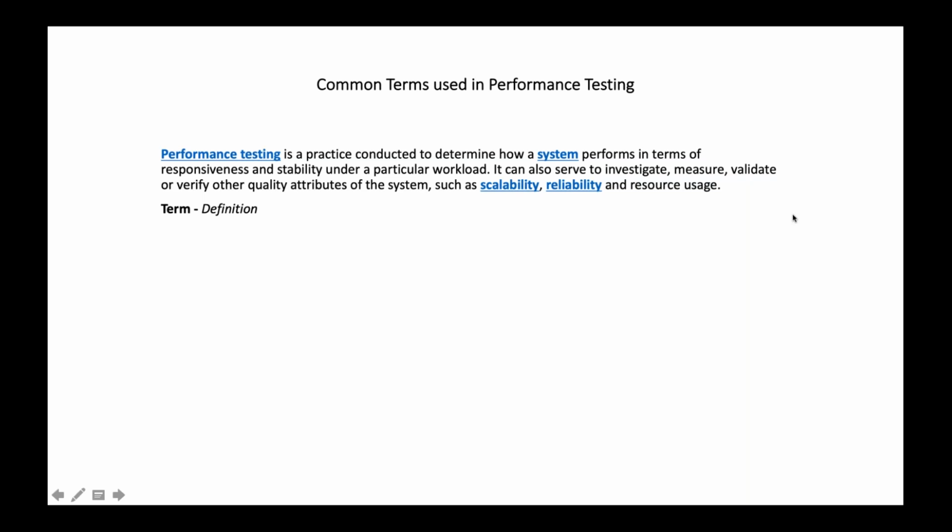A lot of attributes come into the picture. You have to do a lot of investigation, measure a lot of metrics, and validate a couple of things in terms of response data. Then you have to verify quality attributes of the system, such as scalability, reliability, and what kind of resources are being used by the system. That's why these terminologies are very important. So let's go to the next slide.